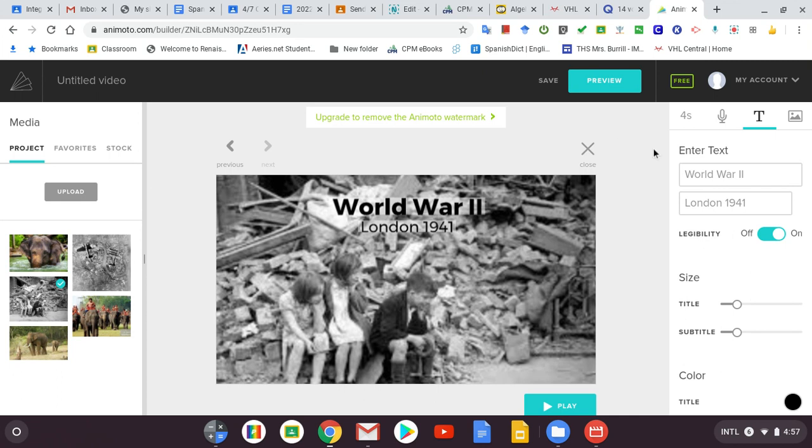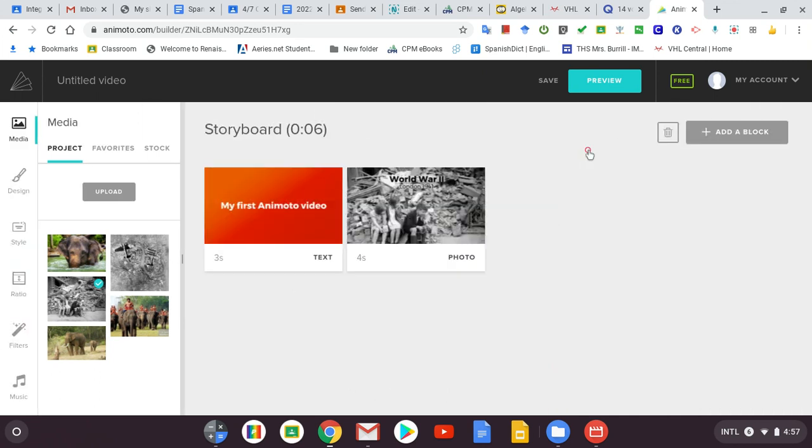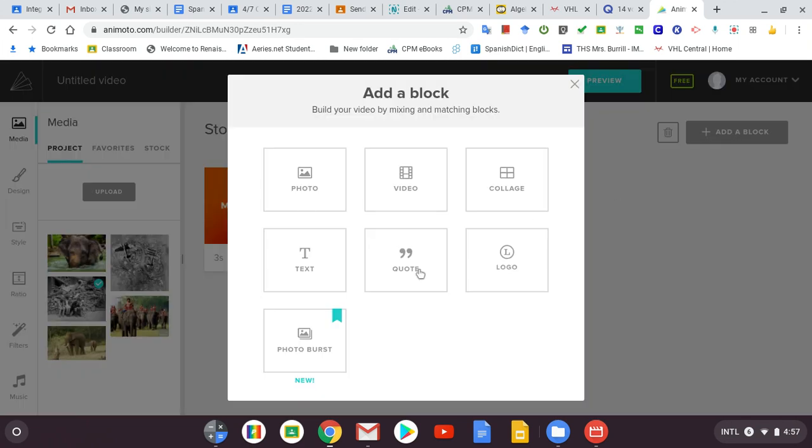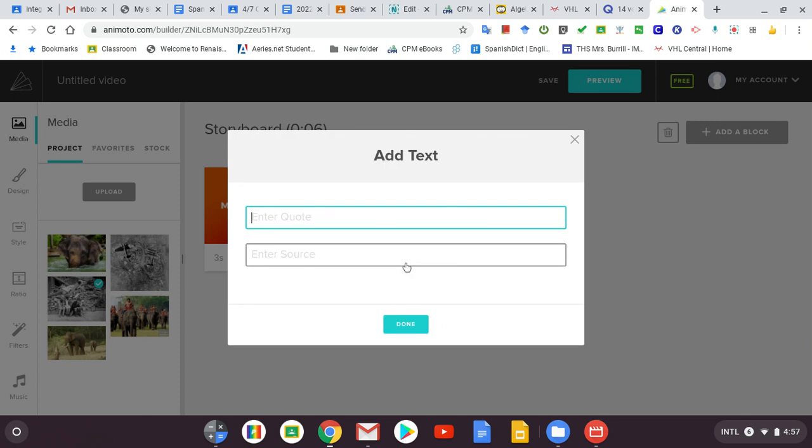And I'm going to go back. I'm going to close this and go back to where my blocks are and show you how to add another block. I could just drag another image over here and that would make me a block, but I also can click here on add a block and choose a different kind of block. So let's say, for example, I want to just put a quote, because that is one of our requirements here.